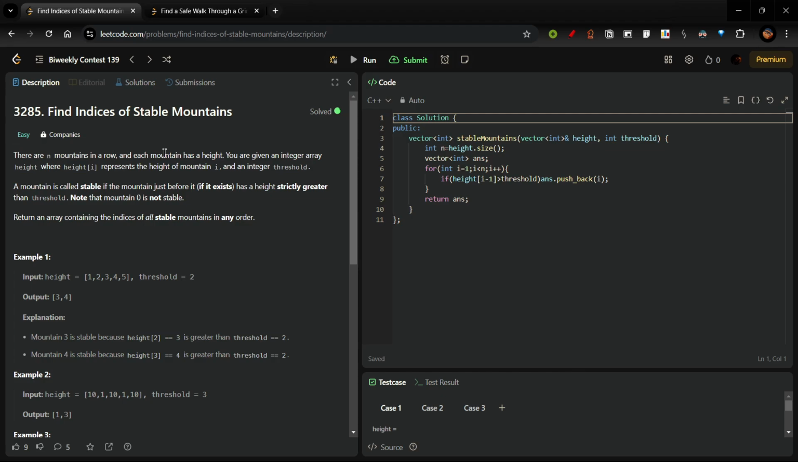There are n mountains in a row, and each mountain has a height. You are given the heights as an integer array where the ith index denotes the height of the ith mountain. A mountain is called stable if the mountain just before it has a height strictly greater than the threshold, and it has been explicitly said that the zeroth index mountain is not stable. You have to return an array consisting of the indices of all the stable mountains in any order.